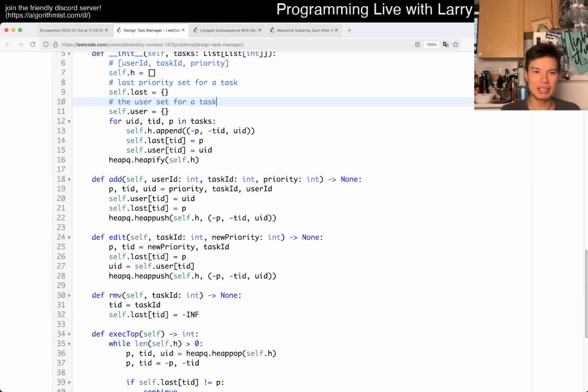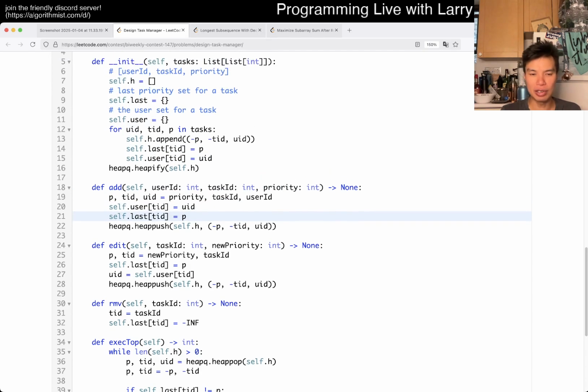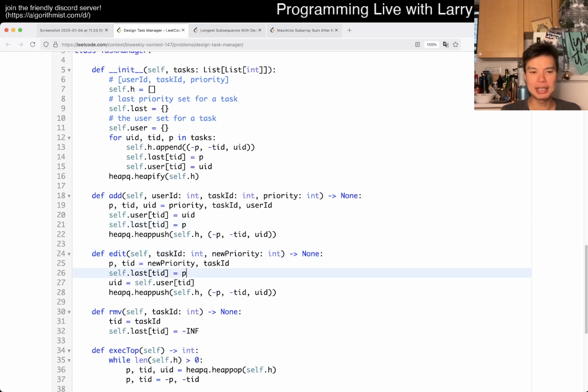So there are ways you can do it, but yeah, I set the priority and the user. So add is pretty straightforward with respect to this as well, right? Edit is the tricky one, perhaps. I just update the p, and the key thing is how it interacts with the other stuff. So we'll show it later.